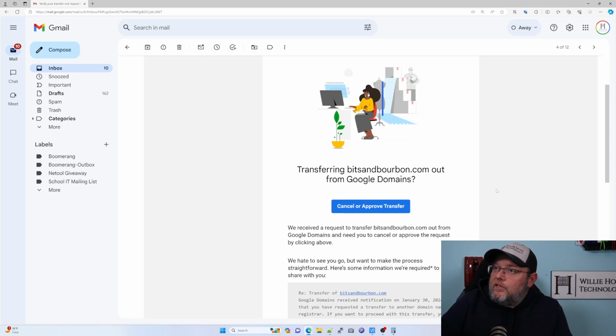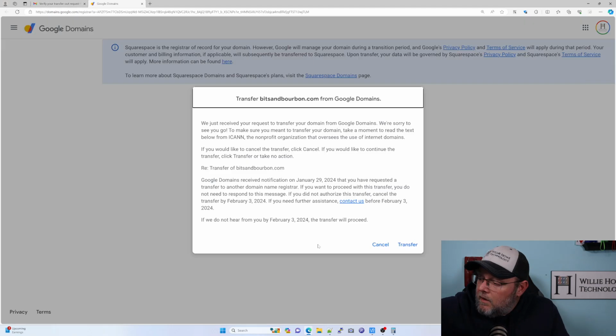All right. So this email just came in and it says transferring bitsandbourbon.com out from Google Domains, cancel or approve the transfer. So I am going to go ahead and approve this transfer. All right. When you click that, then you get this other screen that comes up. It tells you all the things again. And I can either cancel or transfer. And I am going to go ahead and hit transfer here.